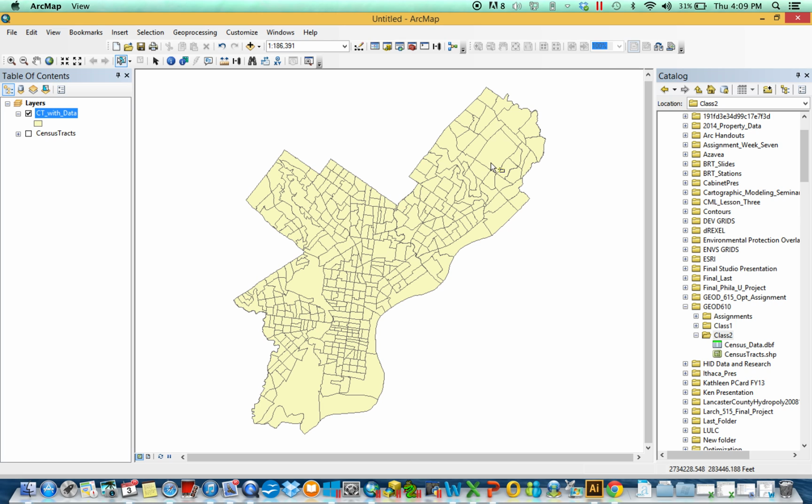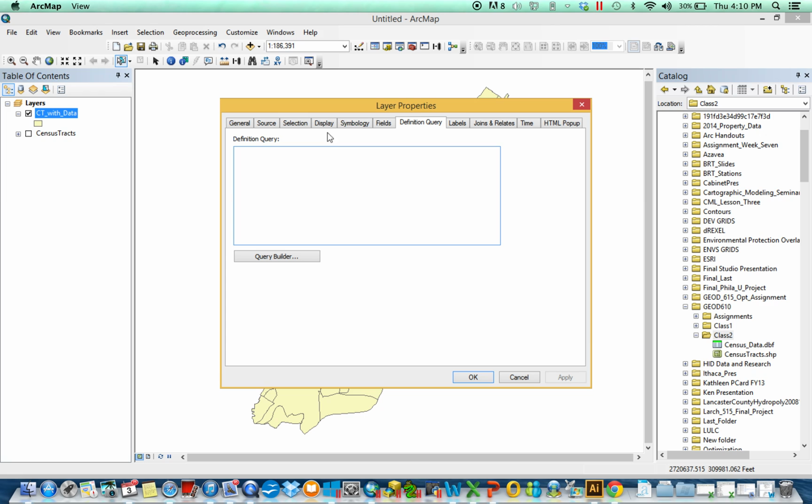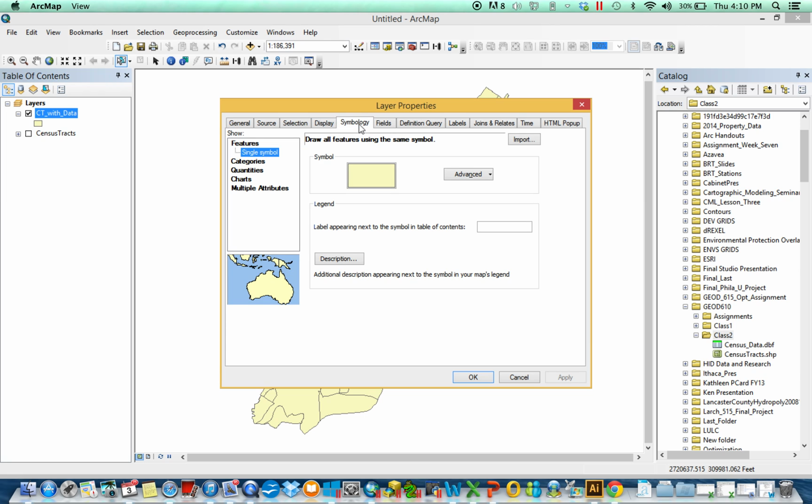So symbology is always taking the shape, whether that's a point, line, or polygon, and depicting an attribute value for each shape with some kind of color or size or theme. You access it by going to Properties, Symbology. There are 5 primary categories. This tutorial will really focus on the first 3, and then a later tutorial will focus on charts and multiple attributes. So a feature, single symbol, right?